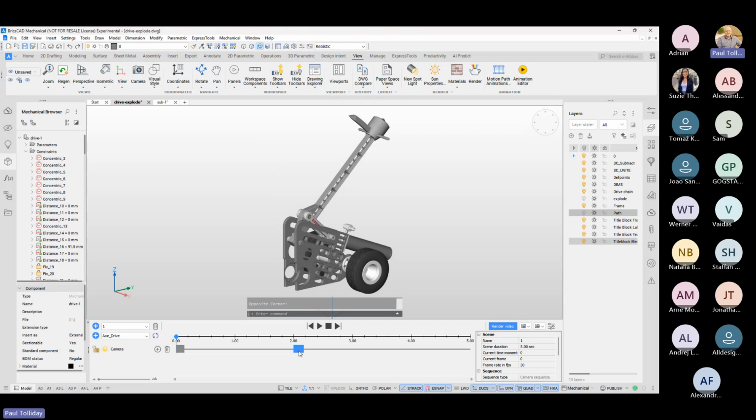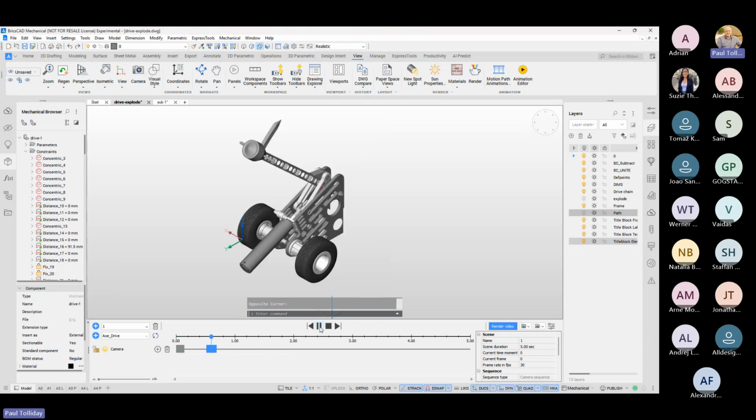You can also change when the effect happens. So we might want it only half a second after we start playing, and you'll see as soon as it hits the activation point there, it will change the view automatically.